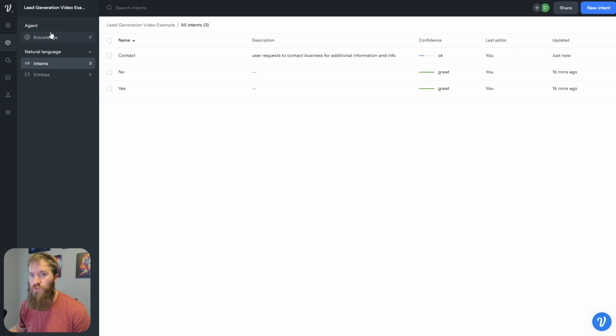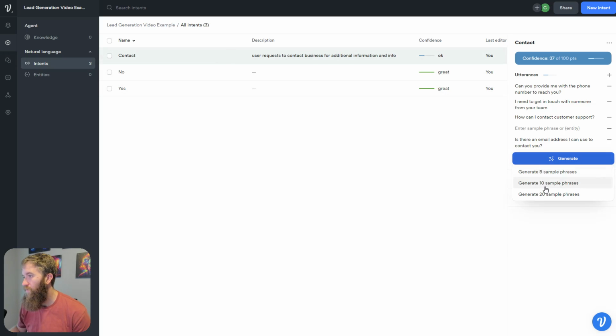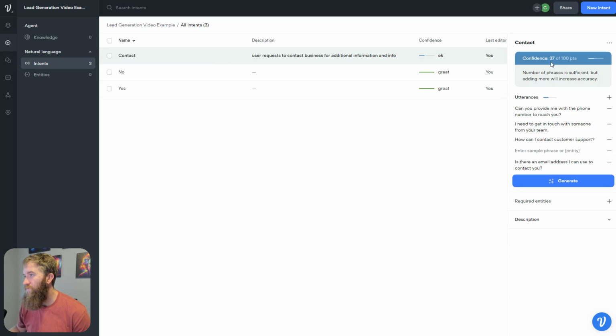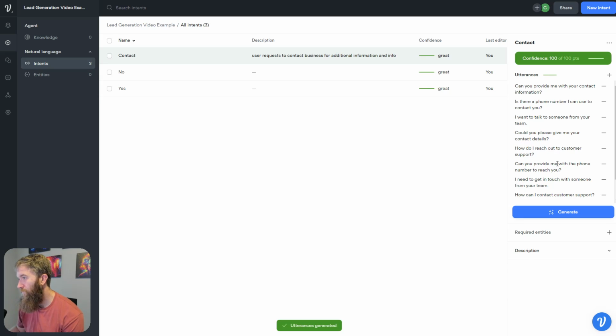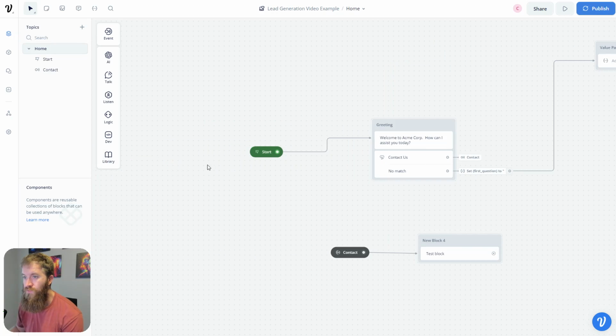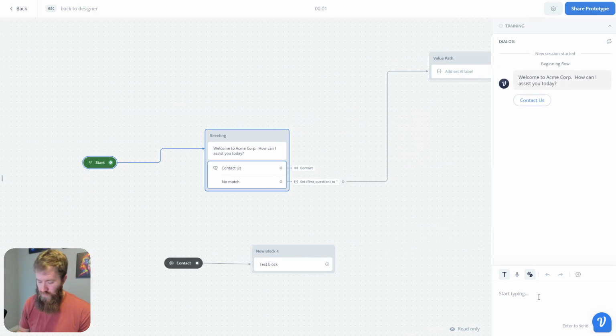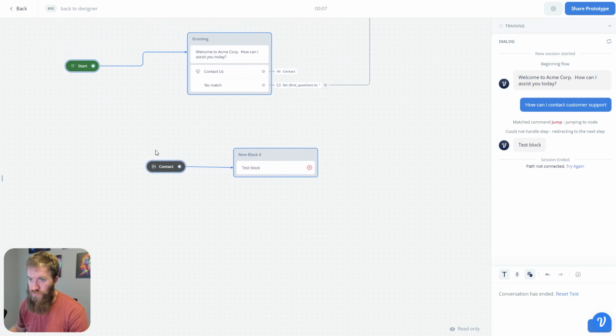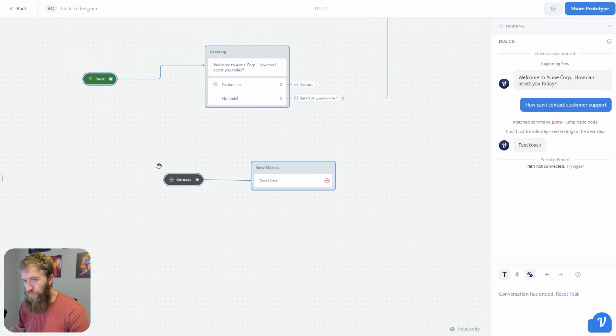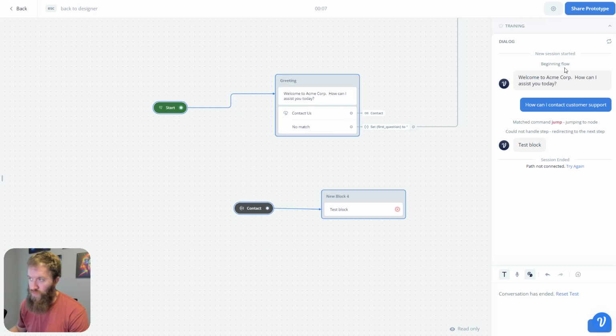Let's go to this intent. So you can see the confidence in this is pretty low, 37 out of 100. So we need to generate some more phrases here. How can I contact customer support? That's a good one. So now if we do it again, how can I contact customer support? Then it jumps to the right block here. So adding more intents to this just makes this stronger. And you can put whatever you want in these intents.